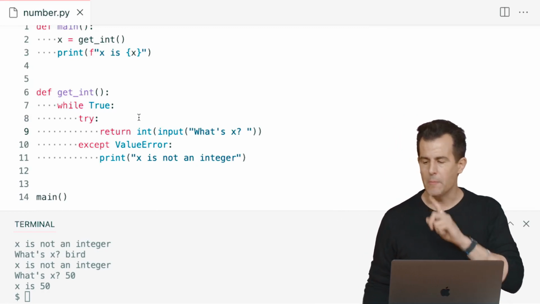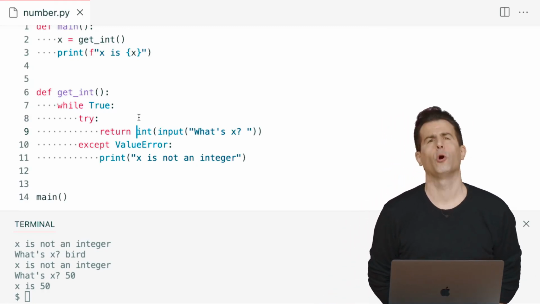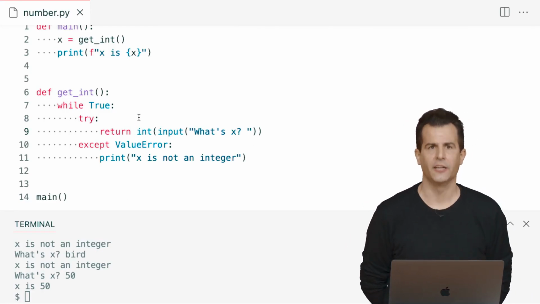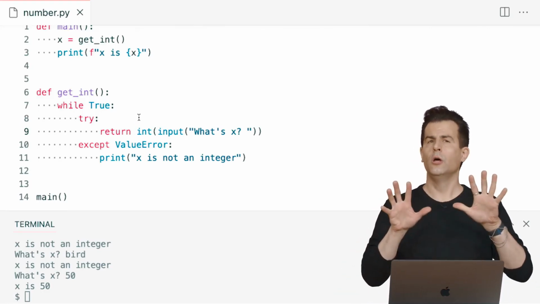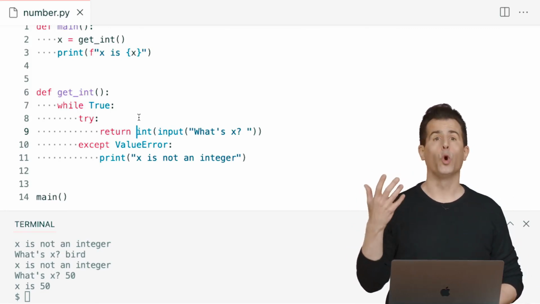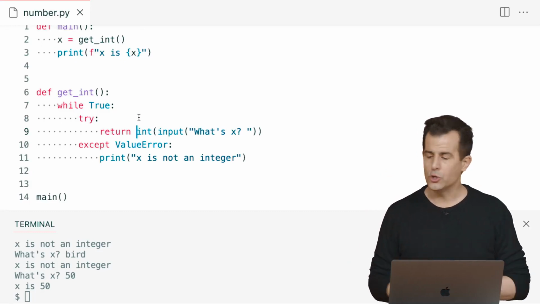Well, let me propose, too, that we make one other refinement here. Suppose that you're finding your programs to be a little noisy, and it's a little obnoxious that you keep telling the user x is not an integer, x is not an integer, x is not an integer. What if you want to make things a little gentler and just prompt the user again with the same words, what's x, again and again? Well, you can do that as well.